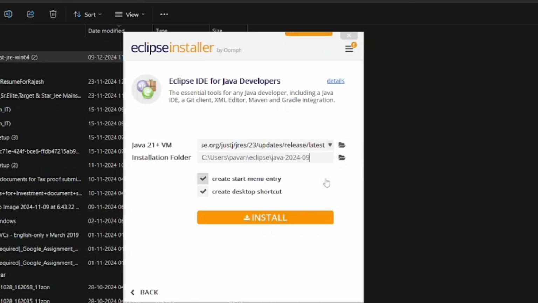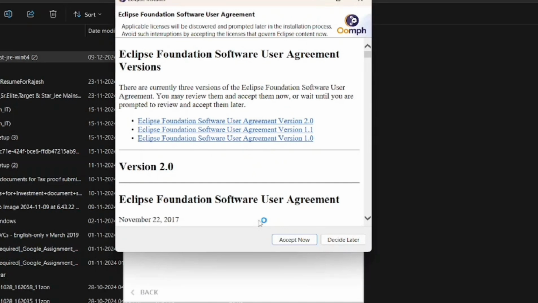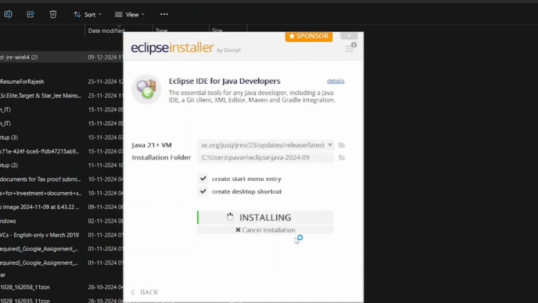Okay, here it is. Now here you can see create start menu entry, keep it ticked, and create desktop shortcut. By ticking over here, you will get the shortcut on your desktop. Now click on install. It is asking for some agreements, so accept it. Now you can see it starting the process.